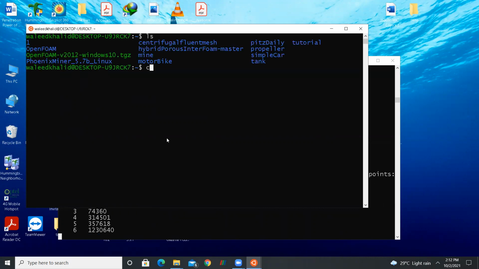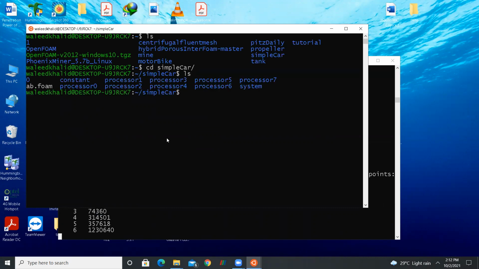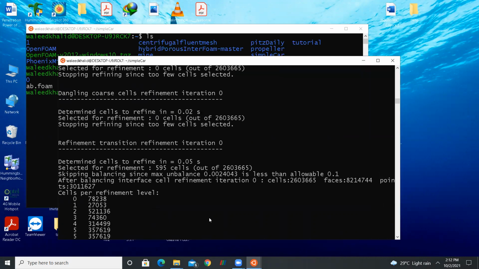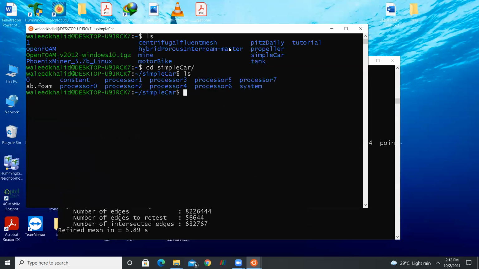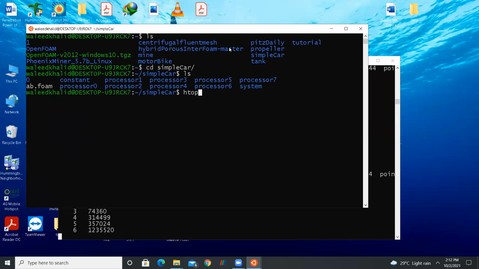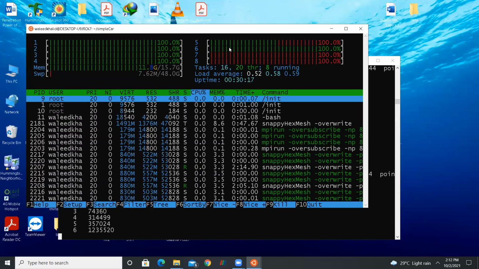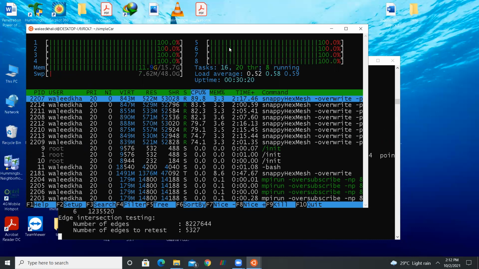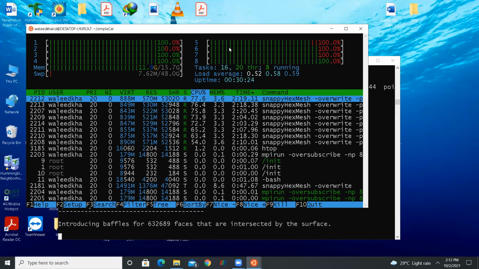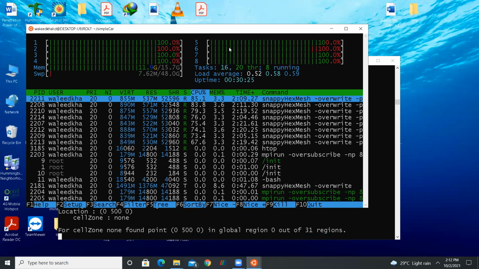ls space sample card and ls. Now you can see all four processors are working very well. You can see it's written castellated meshing and now it is activating. In this case, it is going very well. From here we can also see the stop and our command. You can see it is snappyHexMesh and it is running our command like this: snappyHexMesh -overwrite -parallel. You can also see these things from here.